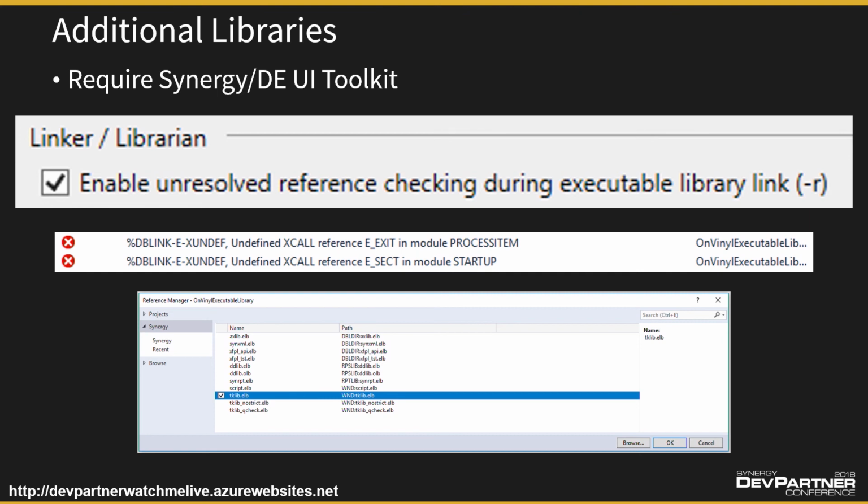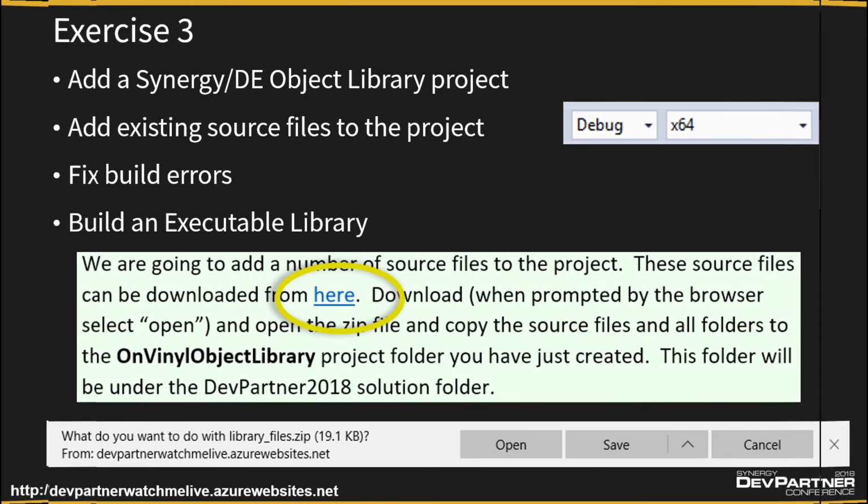And we can fix this, and you will be able to fix this in the workshop. We ship the toolkit library, and you can add a reference to it. And the workshop will walk you through simply creating the reference.